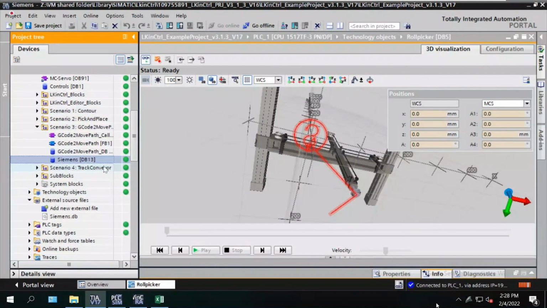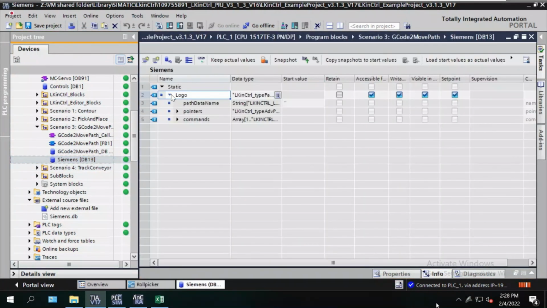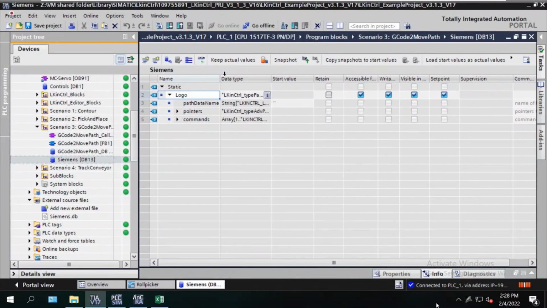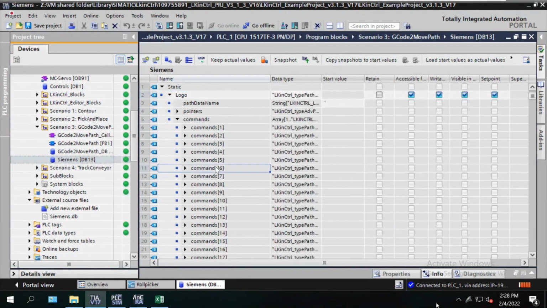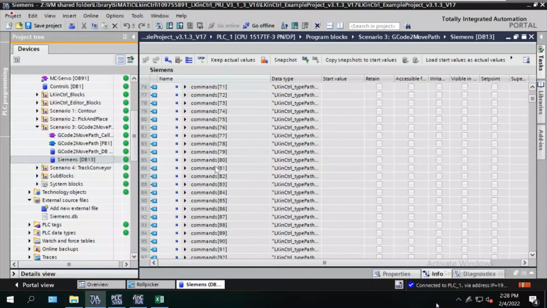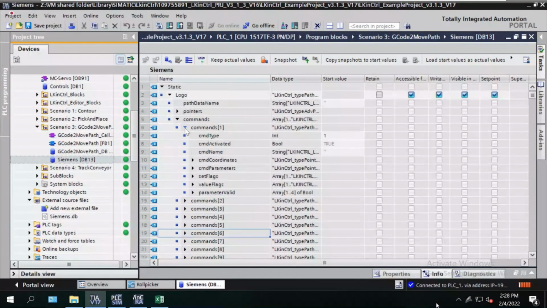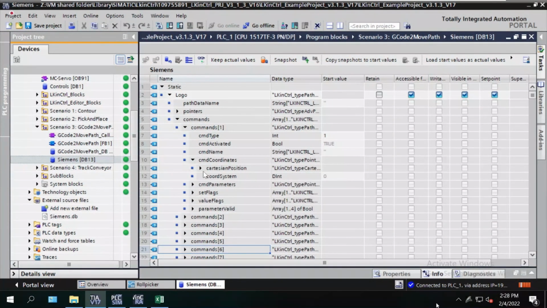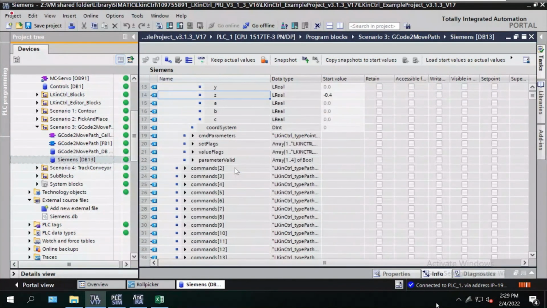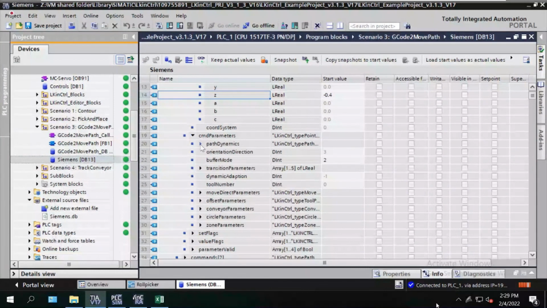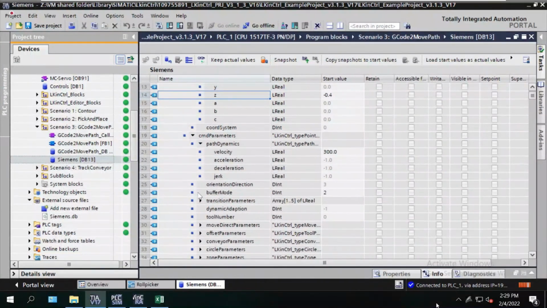In that particular DB you will get your complete path data: the commands which I showed you in the Kinematic Control library. So these are all the commands automatically configured here. You can see multiple commands, thousands of commands, can be configured automatically. In each command you don't need to pass all the parameters manually. Say, the Z position only, and the command parameter, say path dynamics, is assigned automatically.